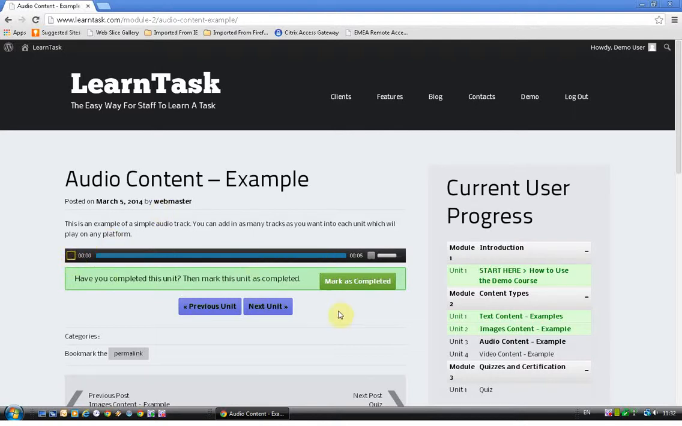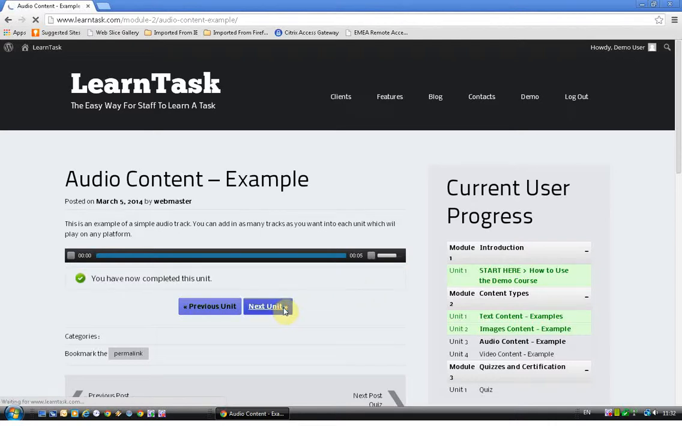So as you can see, you can insert the audio, the little player gets inserted, and you can add that to your course. So I'm going to mark that as complete, and I'm going to move to the next unit.